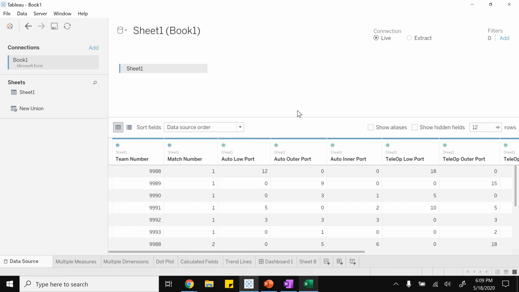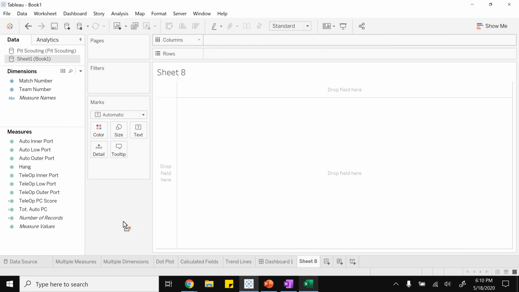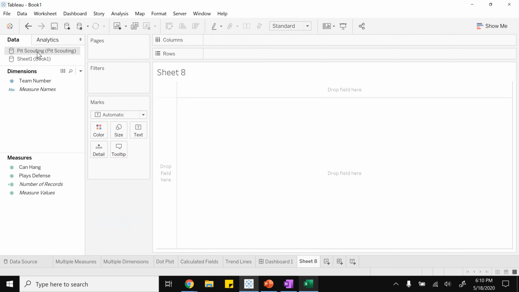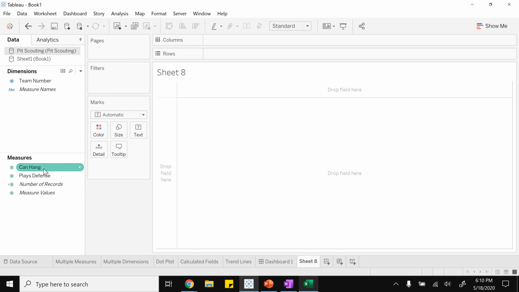This method is called data blending. And I prefer this method as opposed to data merging because it's a lot easier to work with. You don't have to deal with those pesky join statements. And it's just a lot easier to work with. So now if we go to create our new chart, we over here can select either one of our data sources. Sheet 1 is our main scouting data, and then pit scouting is just our pit scouting data.